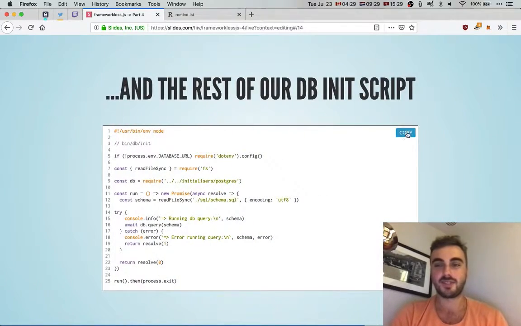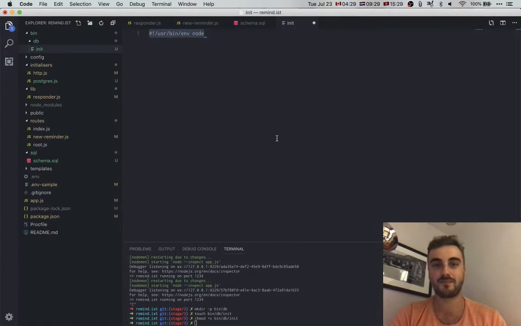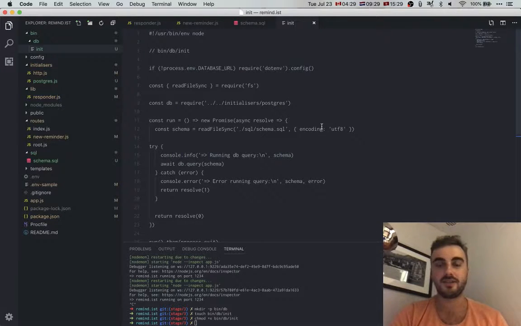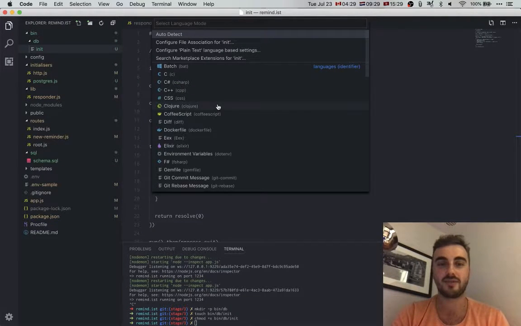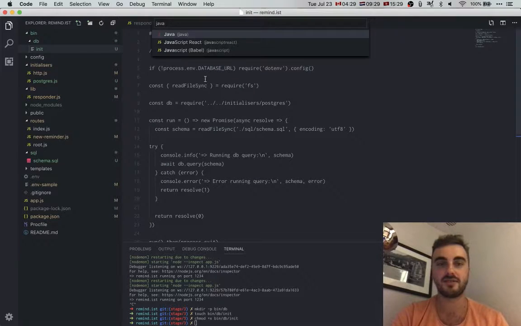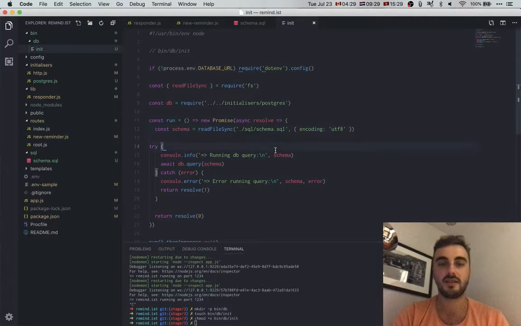All right, so here we are. You'll notice there's no syntax highlighting because, of course, it doesn't have a file extension, so how is it supposed to know? We're going to change the language mode to JavaScript so it's a little easier to read. Here we are. So what's this file doing exactly?